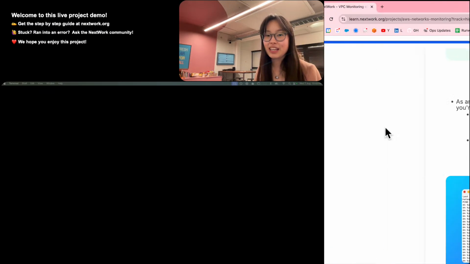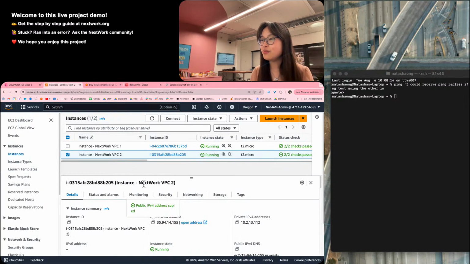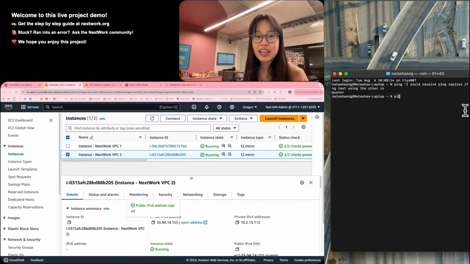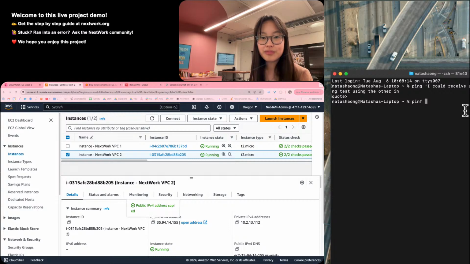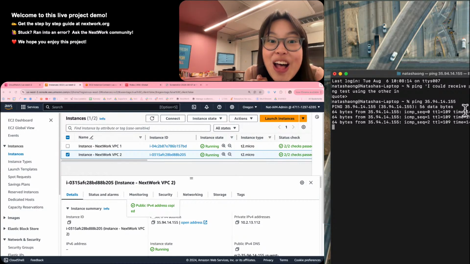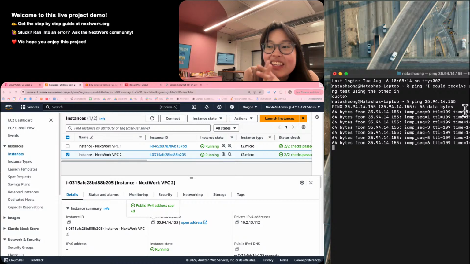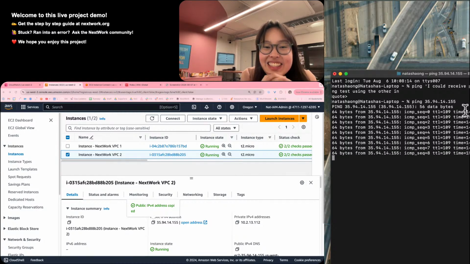But let us find, again, the public IP address of our second EC2 instance, we're going to copy that. Can we run a ping test using the public IP address of our second EC2 instance? Look at that. We can successfully ping another instance. Wow. Isn't that so cool?